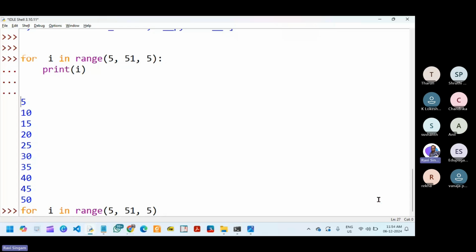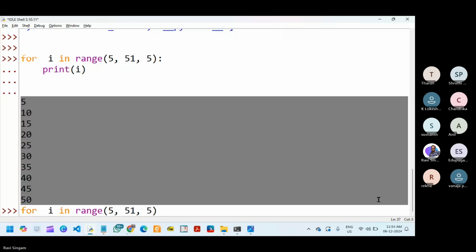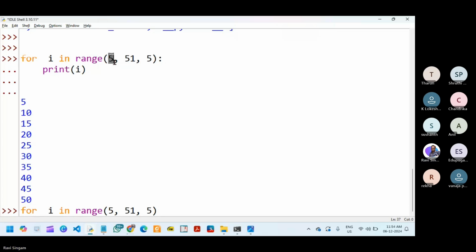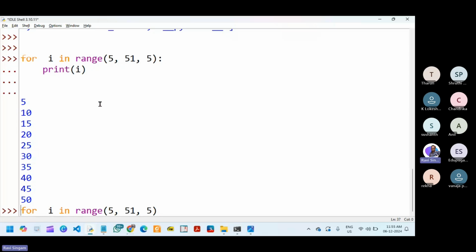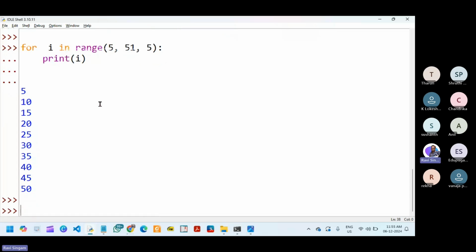So what are these items? These are the values assigned to i. 5 is assigned to i. Then 5 plus 5, 10 is assigned to i. Then 10 plus 5 is assigned to i. Then 15 plus 5 assigned to i, 20. Then 20 plus 5 assigned to i, 25. So that's how these multiples of 5 will go up to 50. So the i value will become different multiples of 5, from 5 to 50. So now this is what this statement does.